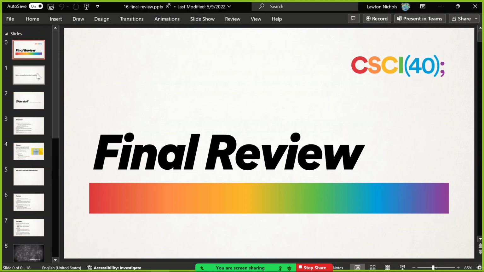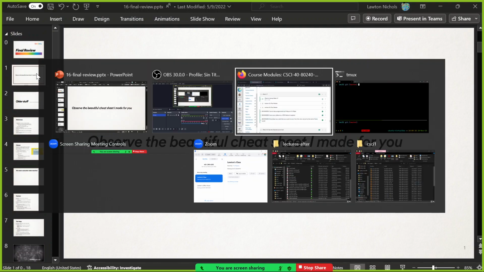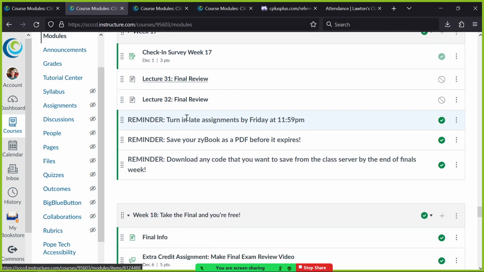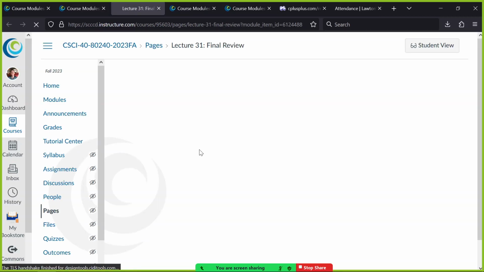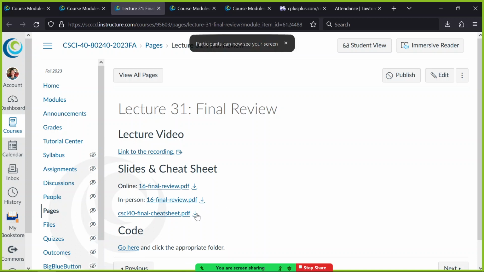So, yeah, first of all, I've made you a cute little cheat sheet that you will get when I give you this page on Canvas. Once you go there, you'll be able to click final review cheat sheet, and it'll be in the links. I'll give that to you once I release the lecture for the day.